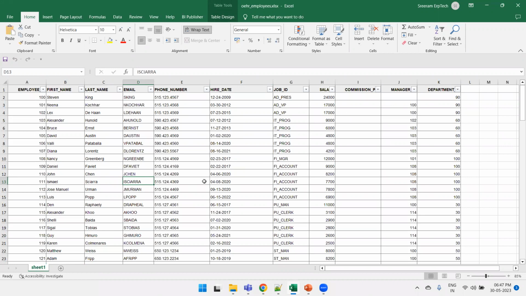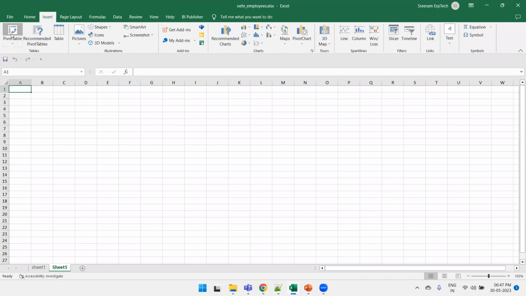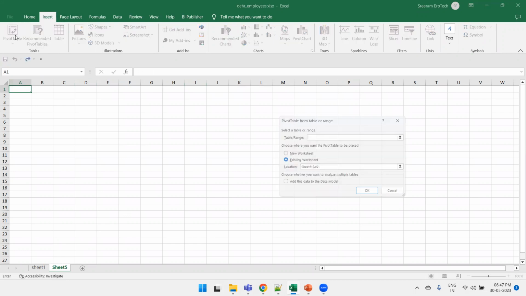Now, the first thing I want to do is know how many employees are there in a particular department. So how do I do it? I'll simply create a new sheet, and in the new sheet, I'll click on Insert, Pivot Table. The requirement is to display the number of employees, nothing but the count of employees in each department. So I'll repeat: click on Insert, Pivot Table.